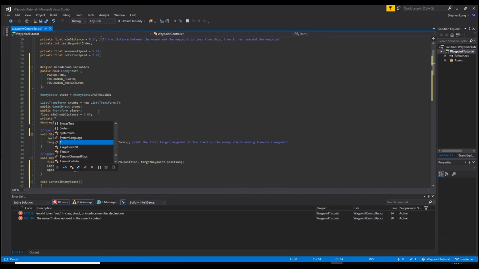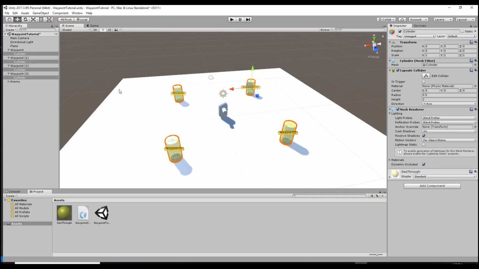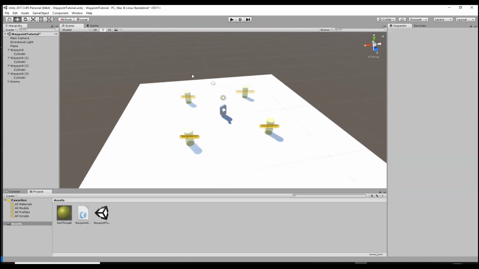And then let's create another variable which is going to be called the last known waypoint. I'll get to this in a little bit, but this is going to allow the enemy to keep track of which waypoint he was actually going towards when the player got close to him. So it'll become clear why we need that later on. So let's hop back into Unity and populate some of those fields. Just wait a second for this to compile.